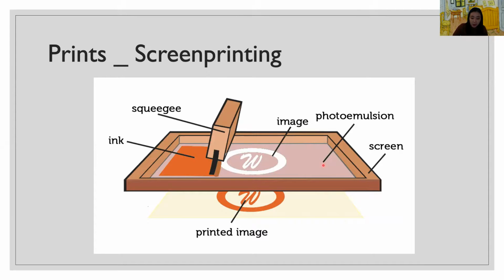The screen is fine mesh or synthetic fiber mounted in a frame, rather like a window screen. Working from drawings, the printmaker blocks the screen, like this, in the areas that are not meant to print by plugging the holes so that no ink can pass through.